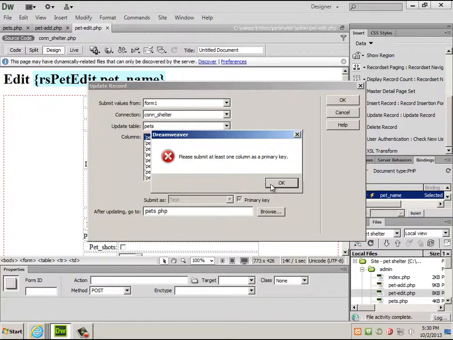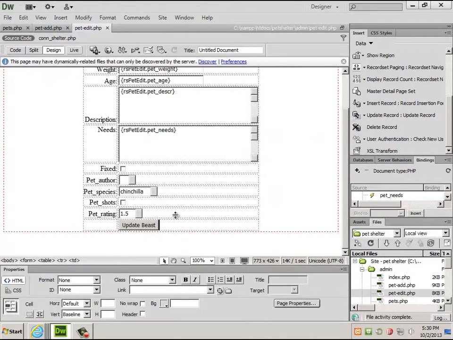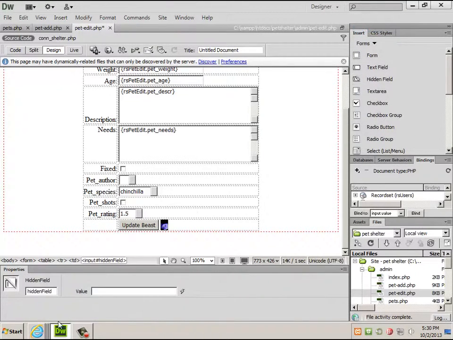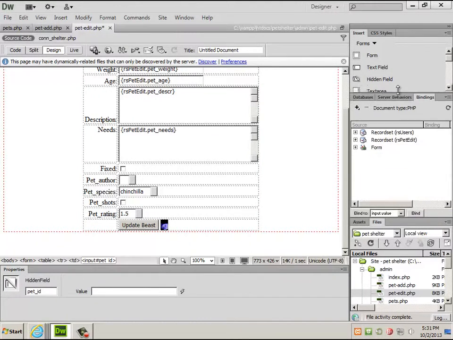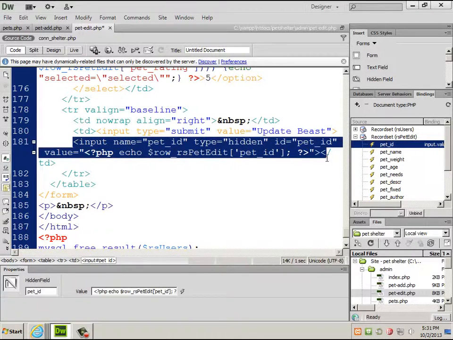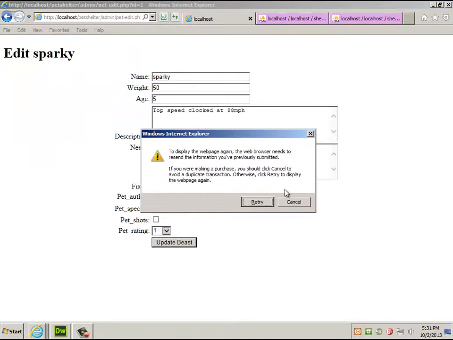When I insert this, oh, it doesn't like it because there's no primary key. Forgot about that. What the insert record wants is a hidden field, and it's going to be pet_ID, if I put that in the right place. Not there. Here. That'll be its name. And we need to drop in the ID of the pet we're using. So all that's going to do is just put the number here.